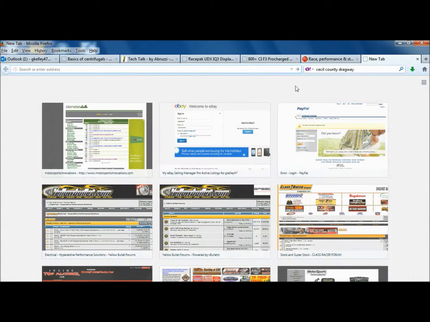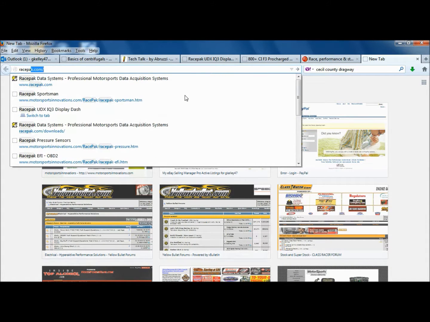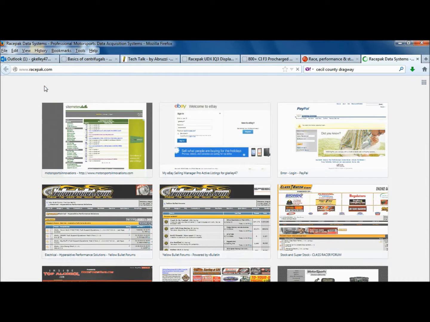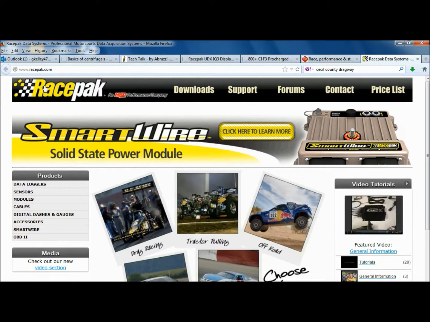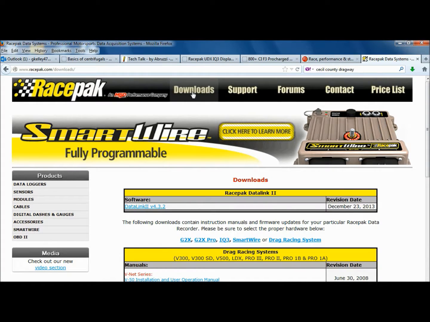and I'll start a new tab and go to Racepak.com, which pops up for me as soon as I put in Racepak because I go there so often. Racepak.com loads up and we go to Downloads. Click on that, and the very first item in the download section is Datalink 4.3.2.